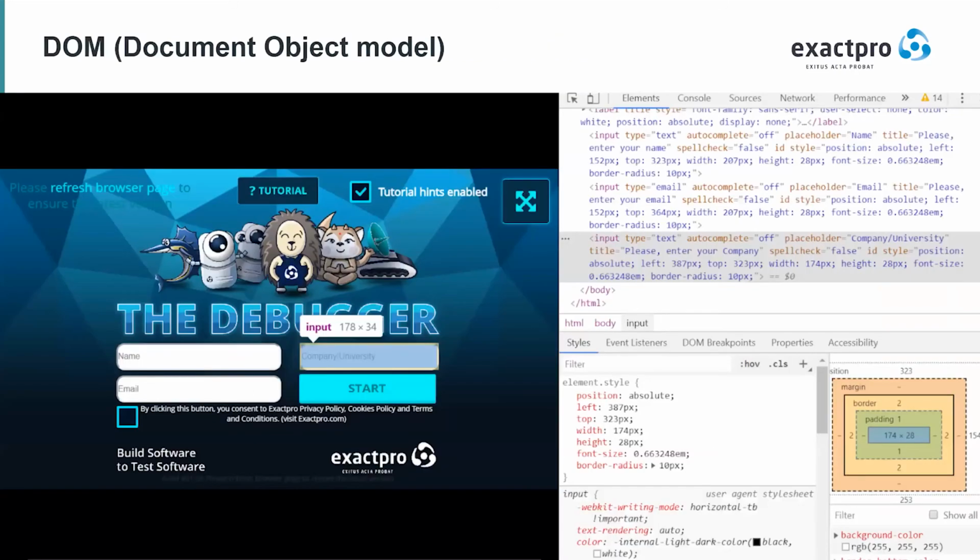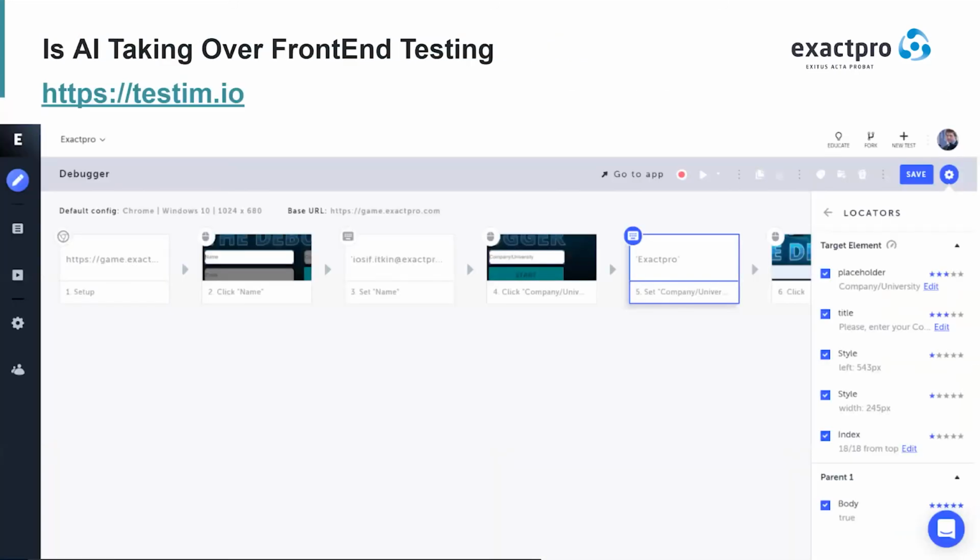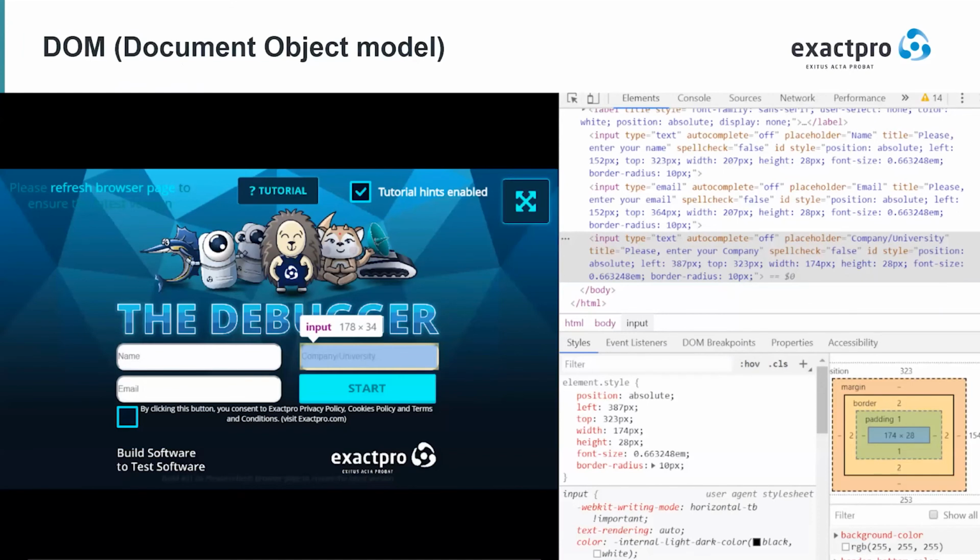So one of the AI-empowered tools which can help here is the tool created by a company called Testing. Though the tool is commercial, it has a free version as well. What it does, you can record a test. For example, we recorded the logon part on this very website. So we entered the login, the password, company, and the email, and pressed submit.